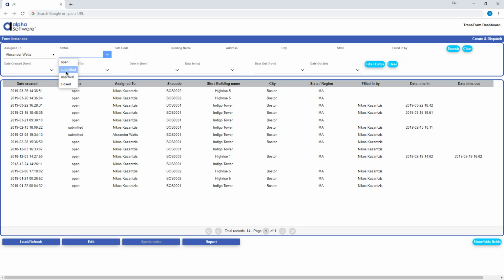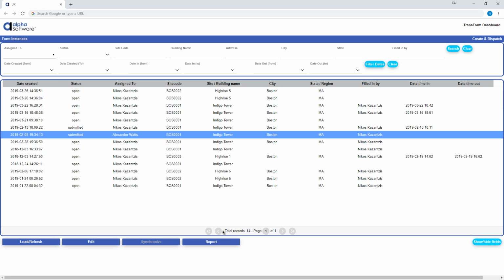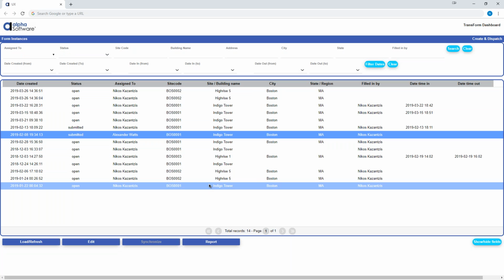And show me only submitted items by Alexander. And I search, and there the result comes back. It's only one form that has been submitted. Okay, I can clear my search. My data is cleared, and I come back. So that's the standard grid, list-type functionality that we get with our form instances.